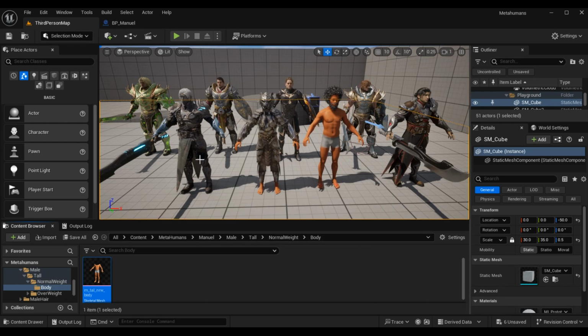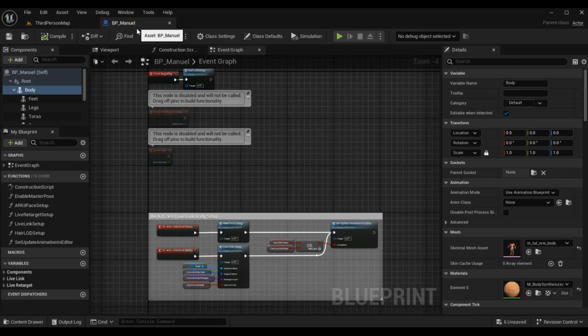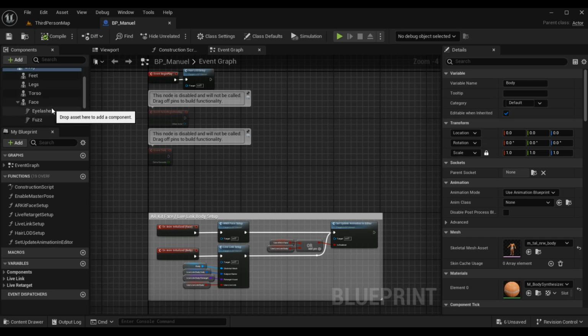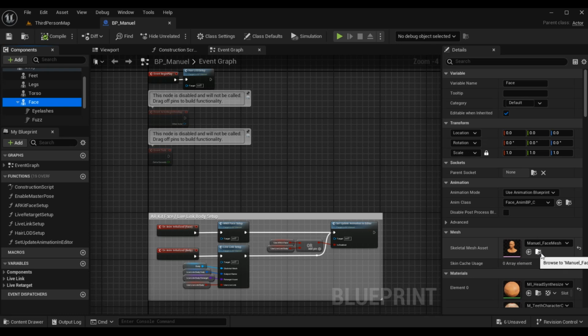Go back to your Metahuman blueprint. On the left side, click on the face. To the right, find the skeletal mesh set. Click on the folder to the right of it.